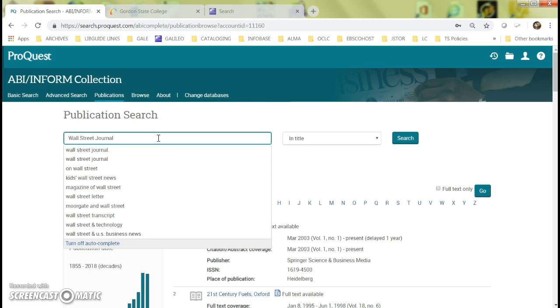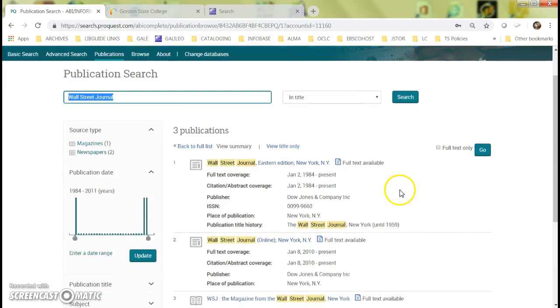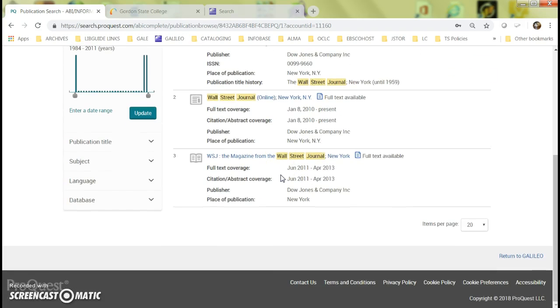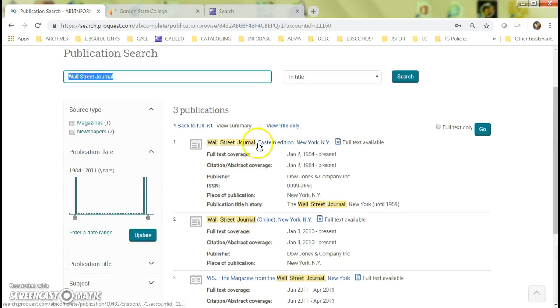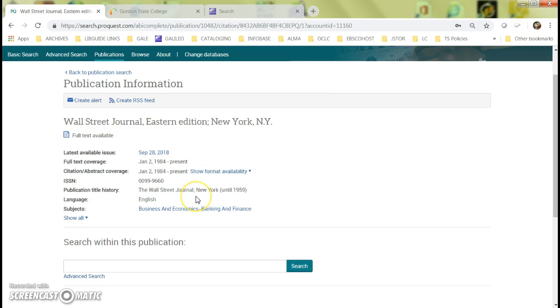And click Search. And you'll see that the first result is Wall Street Journal Eastern Edition. They do have other editions of Wall Street Journal, but we want the Eastern Edition. So to open that up, click on the title link, and that gets us back to this page here, which should look familiar to you.